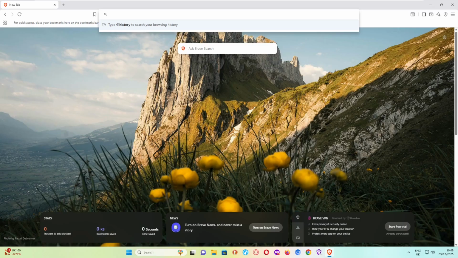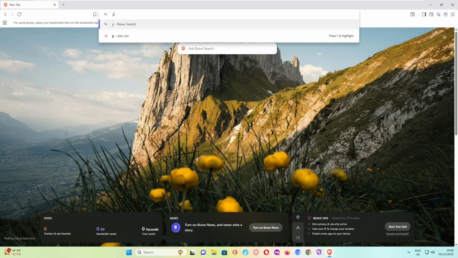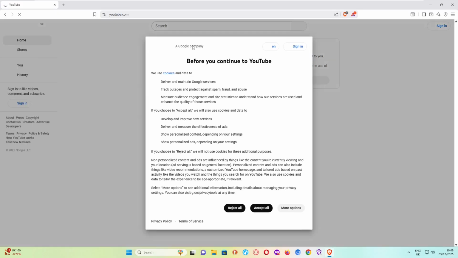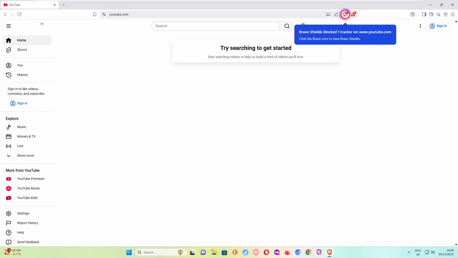So basic ad blocking, or well, basic privacy I called it earlier. We're just going to go to YouTube, and we're going to see if we load up any kind of video. Wait, how do I do this without getting copyright strikes?